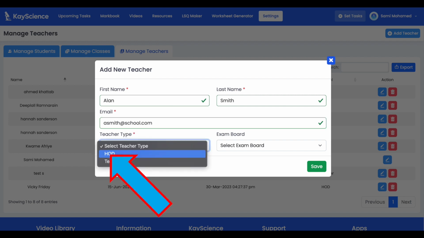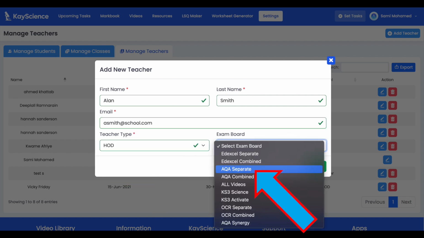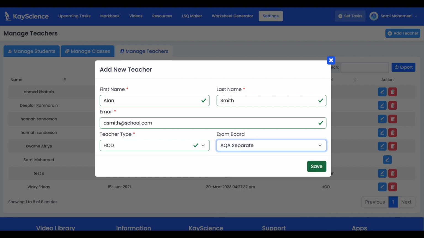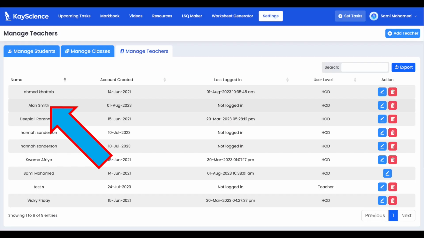You set them as a HOD, not a teacher, so always add them as a HOD, and then choose their exam board. So it will be AQA separate or Edexcel separate. Do not select combined or KeyScience 3 at this point. And that is how you add the teacher.